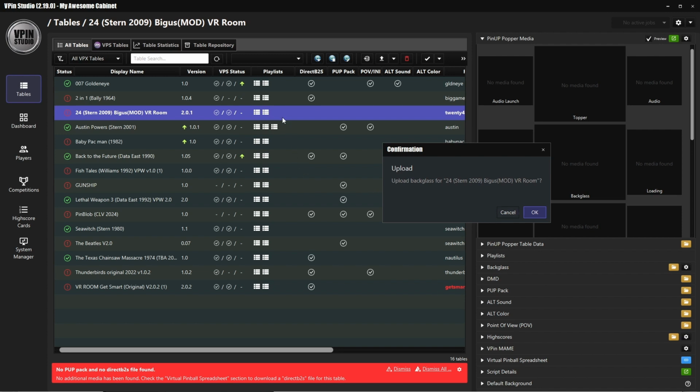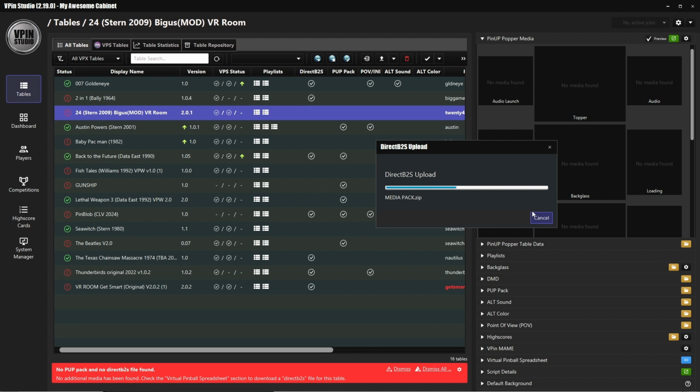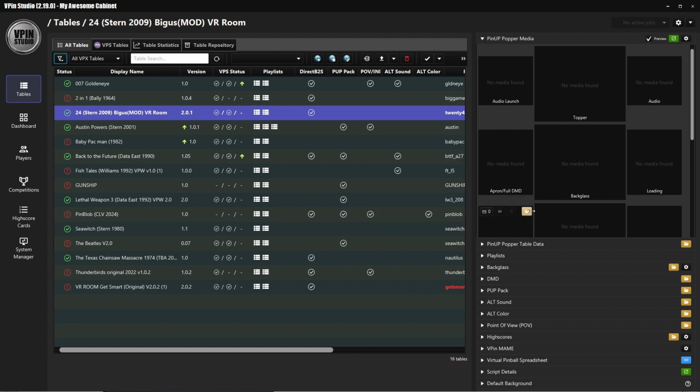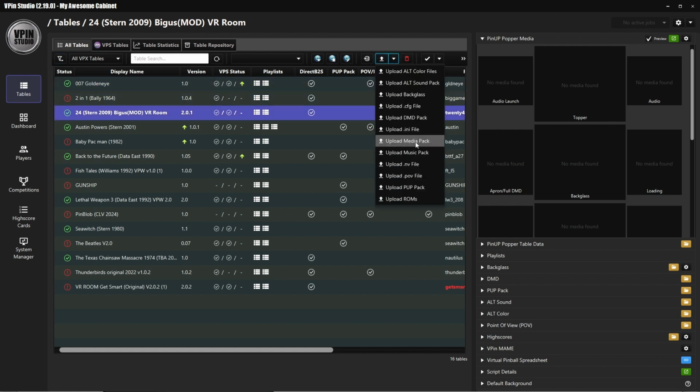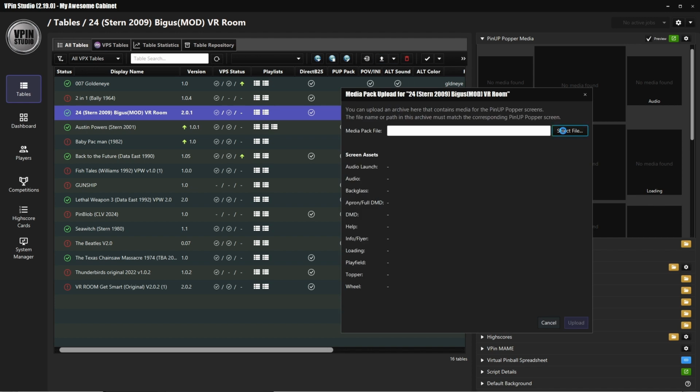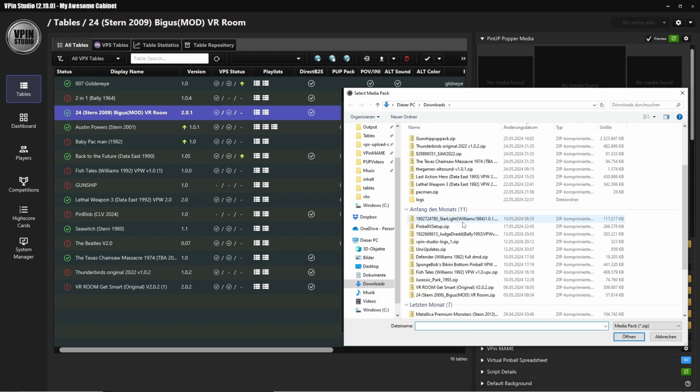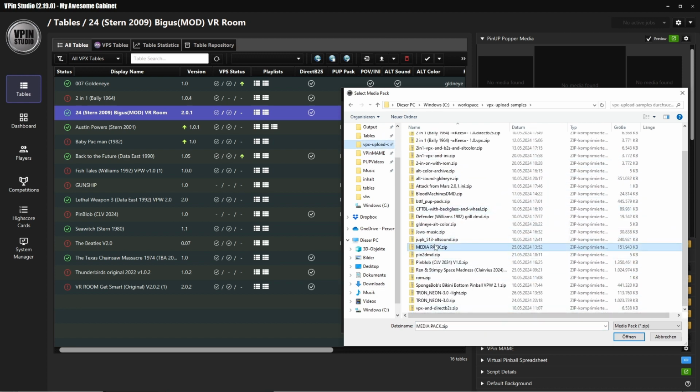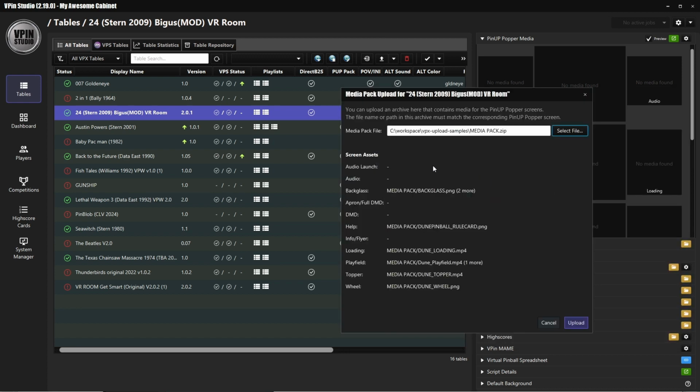So I can now upload the additional backglass, which of course, because the table doesn't have one, I can do just to show you this. But if I only want to upload the assets, I go to the download menu, select media pack, and select the media package. Here we go. You see a preview of which assets will be distributed. For example, we have two backglass assets and also a wheel.